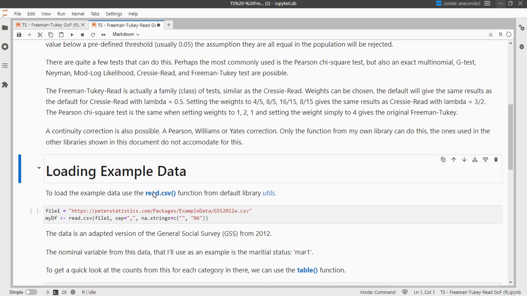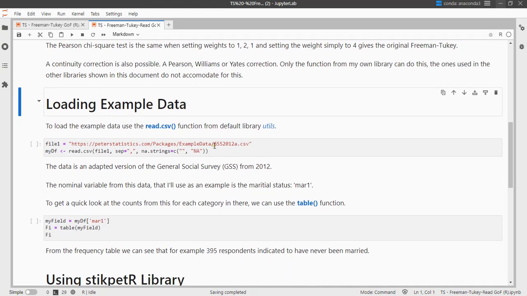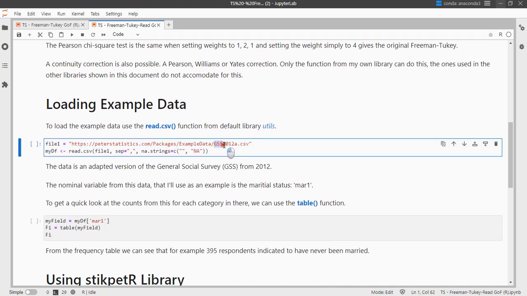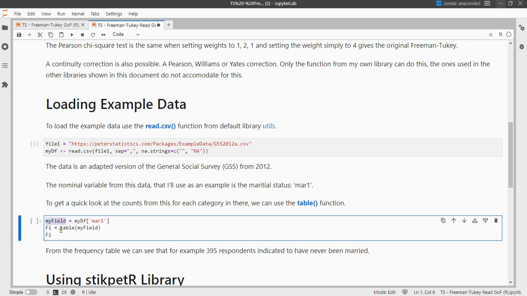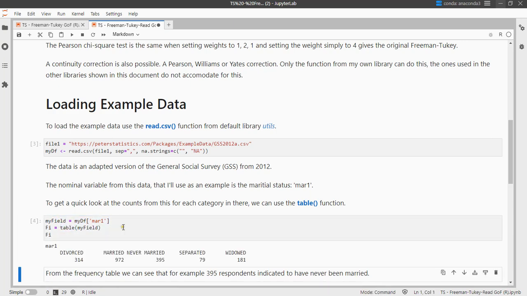To show you how this can be done, I need some example data. So I'm using GSS, General Social Survey 2012, and I slightly adjusted it here and there just for some examples. And I don't need all the data, I only need the marital status, which was collected under MAR1, and I'm saving that as my field. To get a quick impression of the data we can use the table function from R.